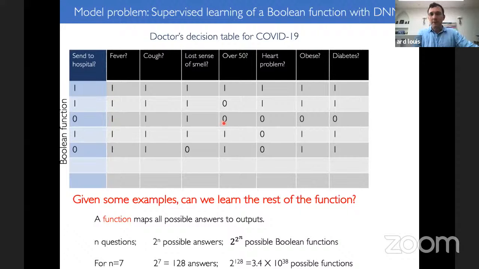Whereas if you have the symptoms, but otherwise you're young and healthy, the doctor may say, sorry, mate, stick it out at home, etc. So this is an example of the kinds of things you might want to teach a neural network. And the question would be, if I take a bunch of good doctors and I give some examples, can I learn the rest of this function? Okay, my examples are a set of answers to these 7 questions.